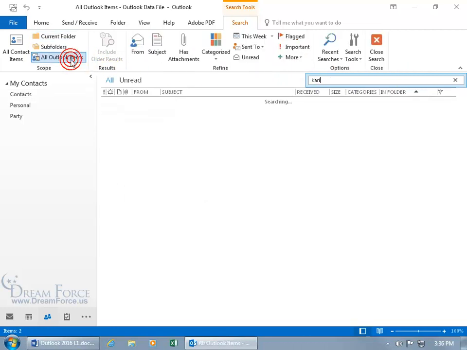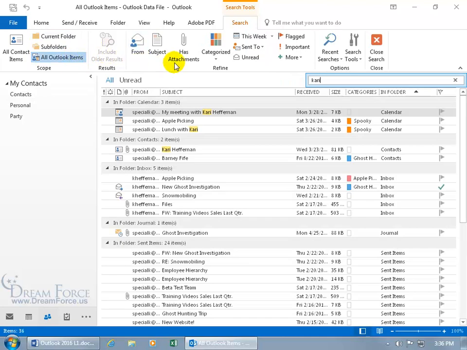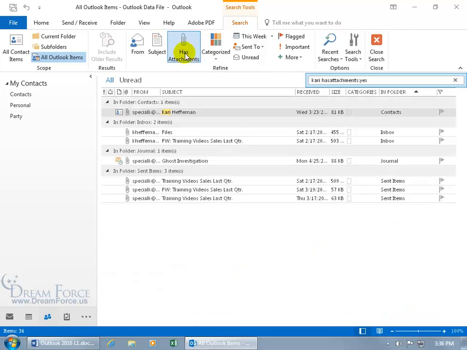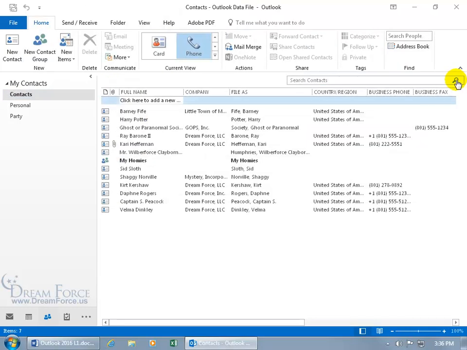And let's go to all Outlook items. And let's go ahead and find, well, she sent me something. It was an attachment. Let me go ahead and click on the paperclip and refine it so I don't get anything else but those that have paper clips. Great. Now let me go ahead and close out of here.